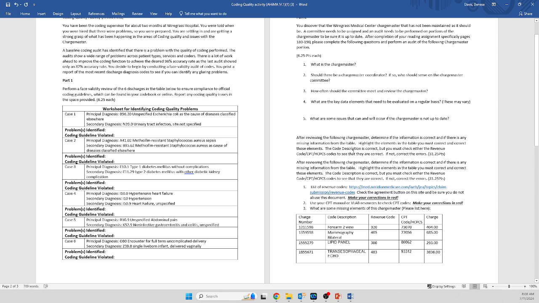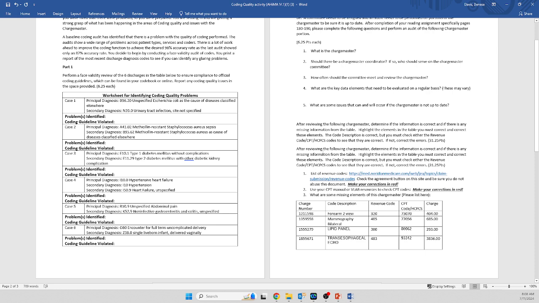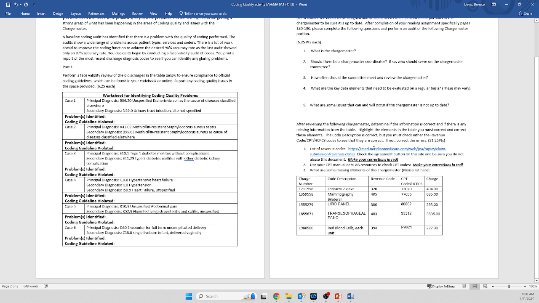Now, then it says on this, after reviewing the following, determine if the information is correct. If there's any missing, highlight the elements in the table you must correct and correct those elements. The code description is correct, but you must check either the revenue code, CPT, or HCPCS to see that they are correct. If not, correct the errors. Well, that's in there twice. Let's fix that while we're fixing. So here is a place where we can go and get our revenue codes. Check the agreement button on the site and be sure that you do not abuse. Make your corrections in red.